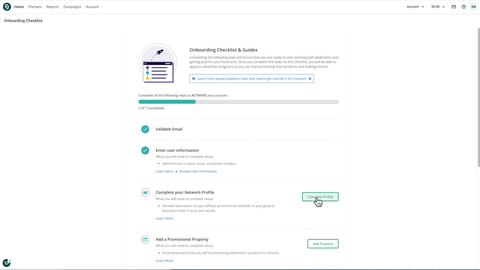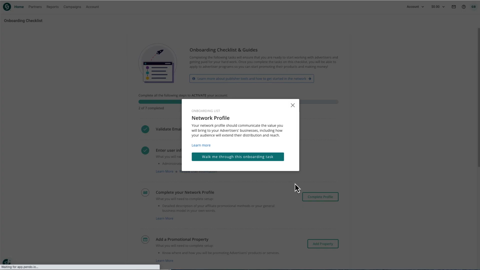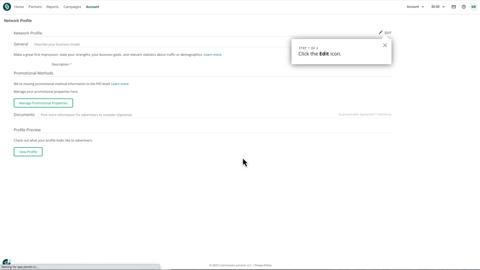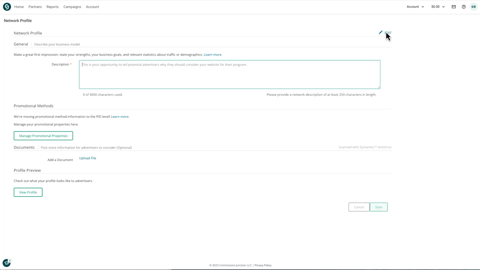Complete your network profile. Go ahead and complete that profile. Then here we are. Your network profile should communicate the value you bring to your advertiser's business, include how your audience will extend their distribution and reach. Click walk me through this. Go ahead and open that up and you'll see here you click the edit icon. You click edit. Here is the description. This is your opportunity to tell potential advertisers why they should consider your website for their program.